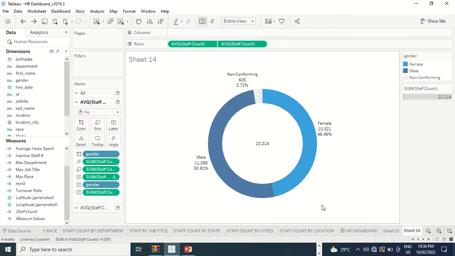Okay, folks, today we're going to create something. My name is Edward, and we're looking at creating a donut chart. One of the most tedious charts to create in Tableau is a donut chart.